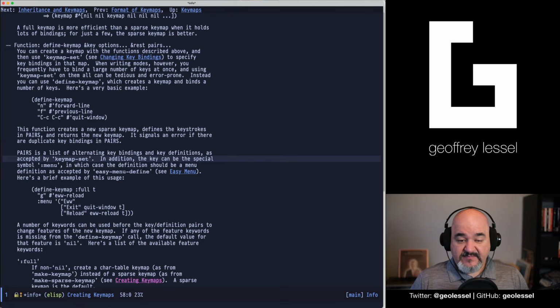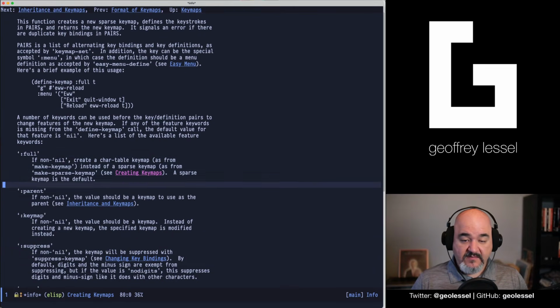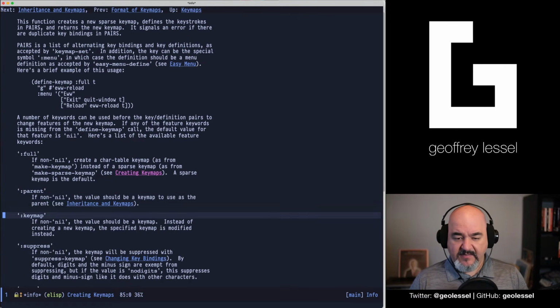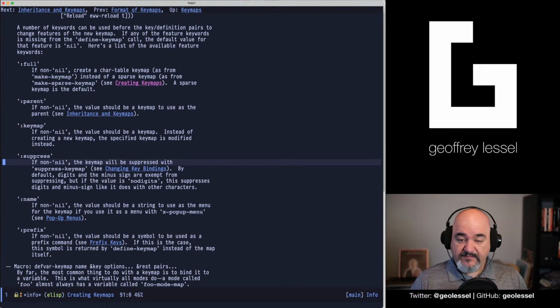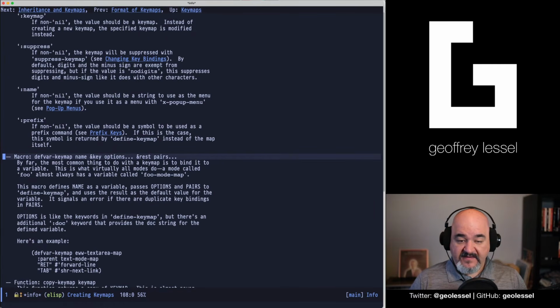In addition, the key can be a special symbol menu. Okay, interesting. A number of keywords can be used before the key definition pairs to change features. Full create a... no, we don't want that. Parent. The value should be a keymap to use as the parent. I don't think so. Keymap. The value should be a keymap instead of creating a new keymap. Specified keymap is modified. No. Suppress. I don't think that's it. Name. The value should be a string to use as the menu. Prefix. No.